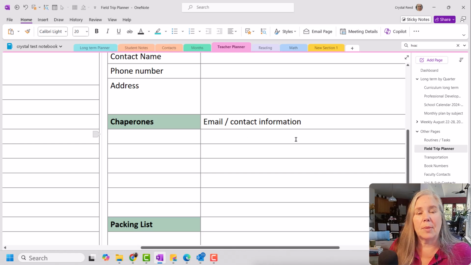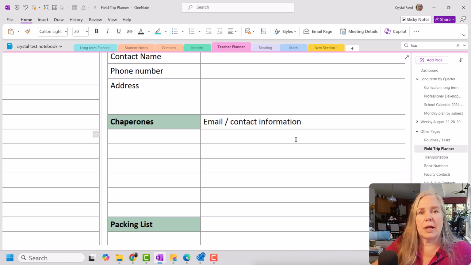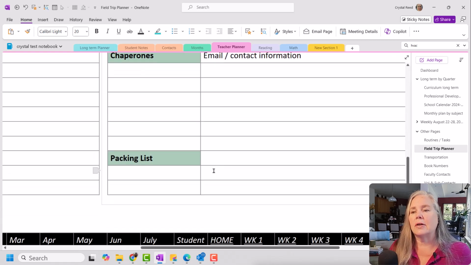I like to have chaperones' phone numbers so that if we are out and about and kids are spread out all over the zoo or the museum or whatever, if I need to get a hold of a particular parent, I have their phone number to do that, okay?